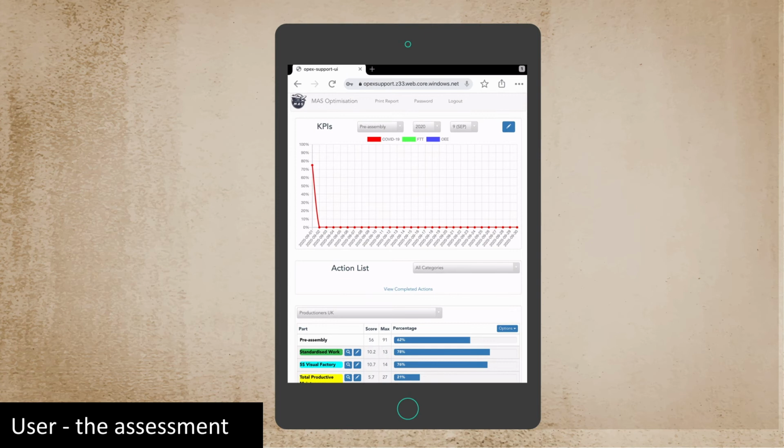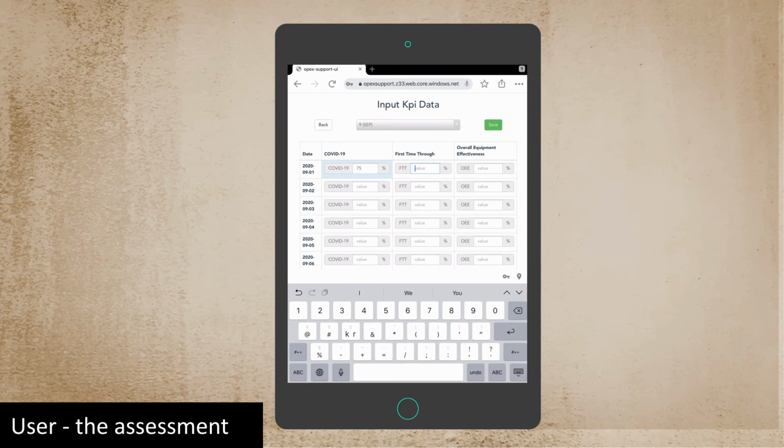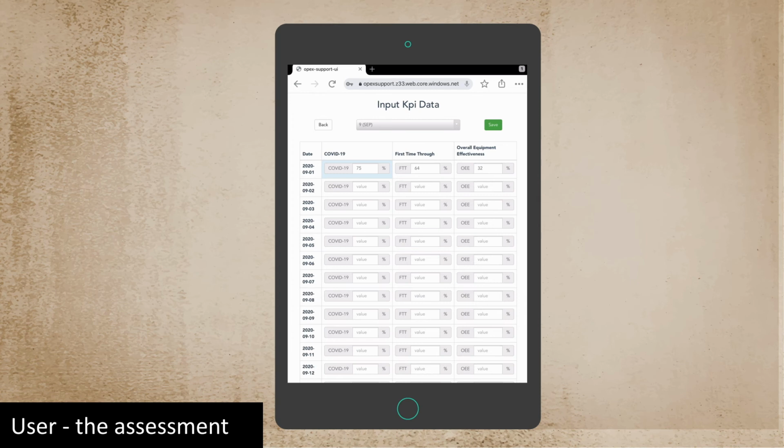Apart from data collected in the application, we can also put external data into our KPI board. As we earlier filled in, we want to follow our FTT and OEE, so we'll just add in today's data for these as well. COVID-19 is automatically updated in the system as we filled in the questions earlier.